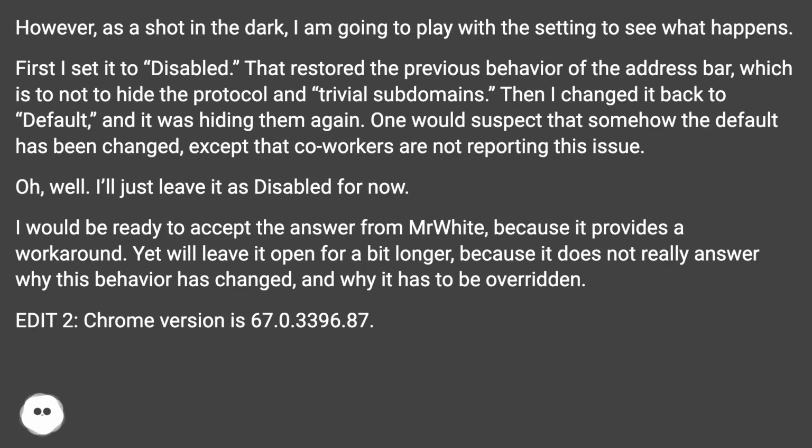I would be ready to accept the answer from Reut, because it provides a workaround. Yet we'll leave it open for a bit longer, because it does not really answer why this behavior has changed, and why it has to be overridden. Edit 2: Chrome version is 67.0.3396.87.